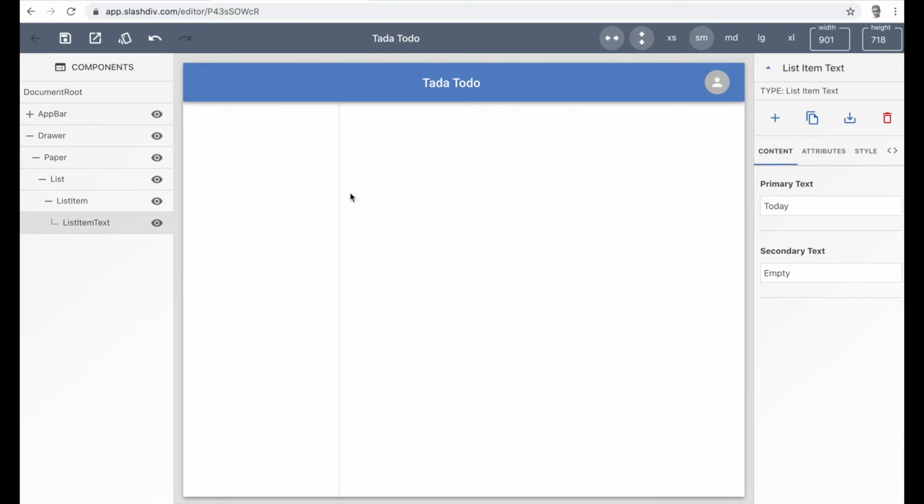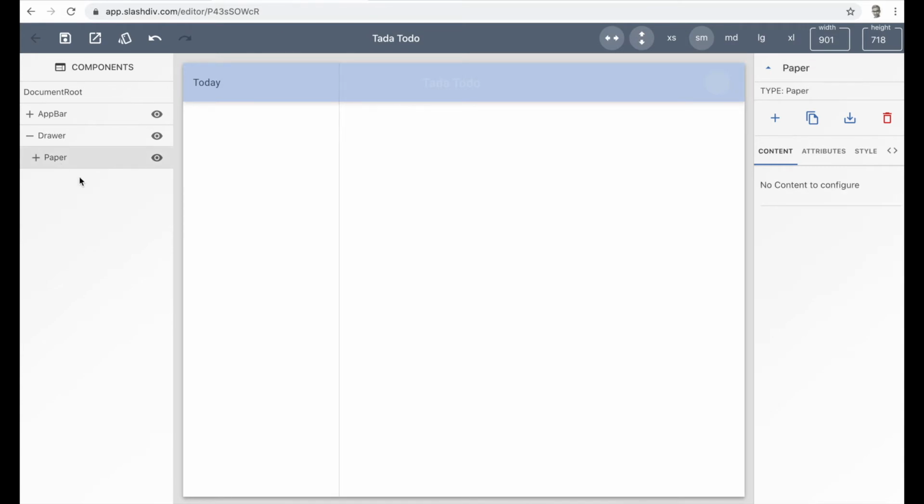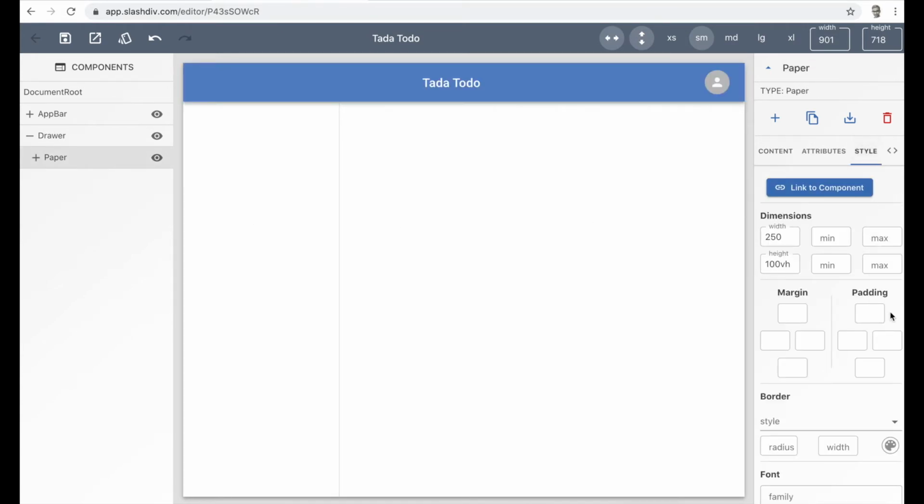The only issue is we're not seeing the today, and the reason is that the app bar hides the paper. So you need to set a padding to the paper so that all the elements of the paper gets displayed underneath the app bar. So let's add a padding of, let's say, 80px. And now you can see that our list item text is displayed here.